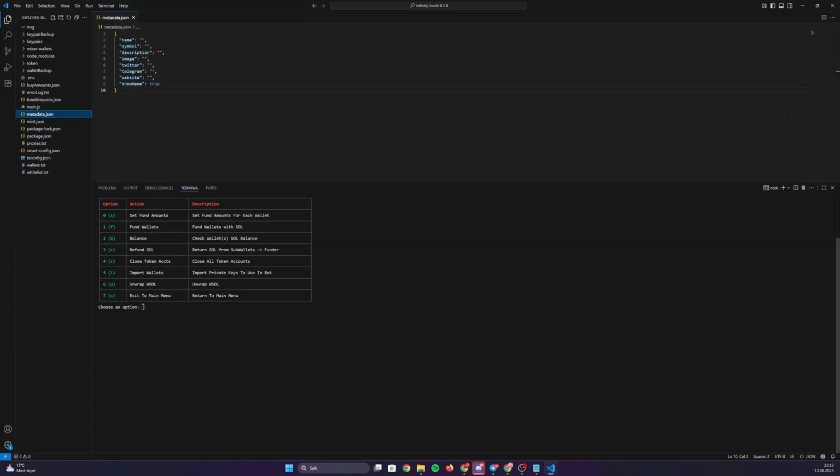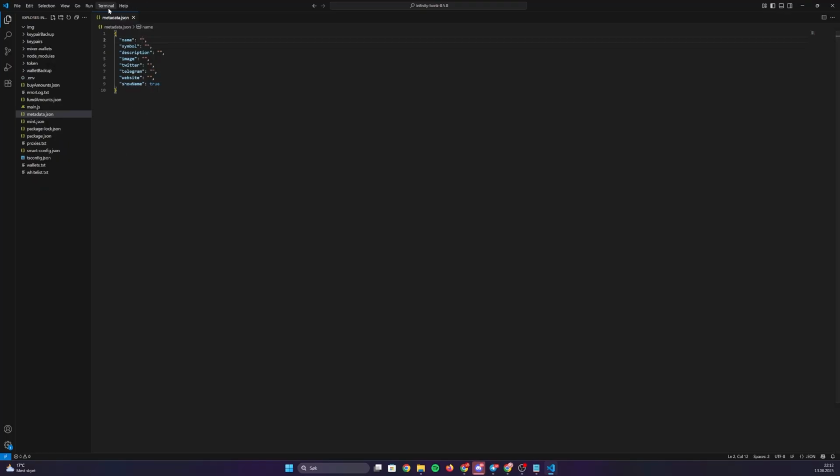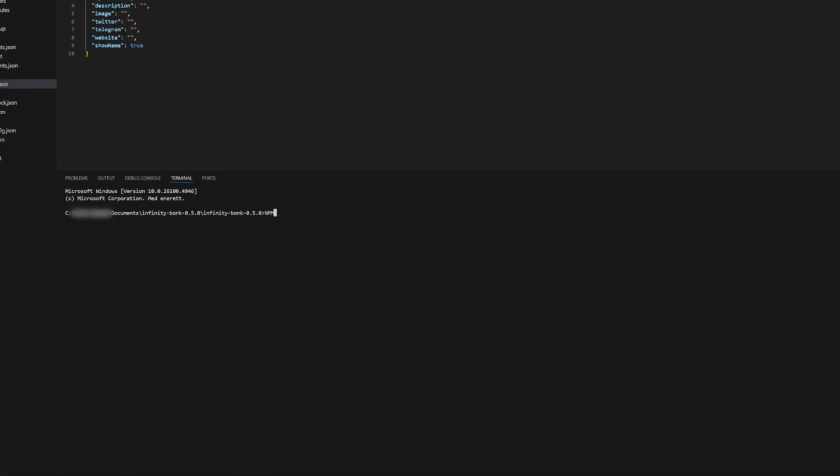And then what I will do is I will go here, and the first thing you need to do is click on metadata, right? Let's actually start from the beginning. We go terminal, new terminal, npm start.